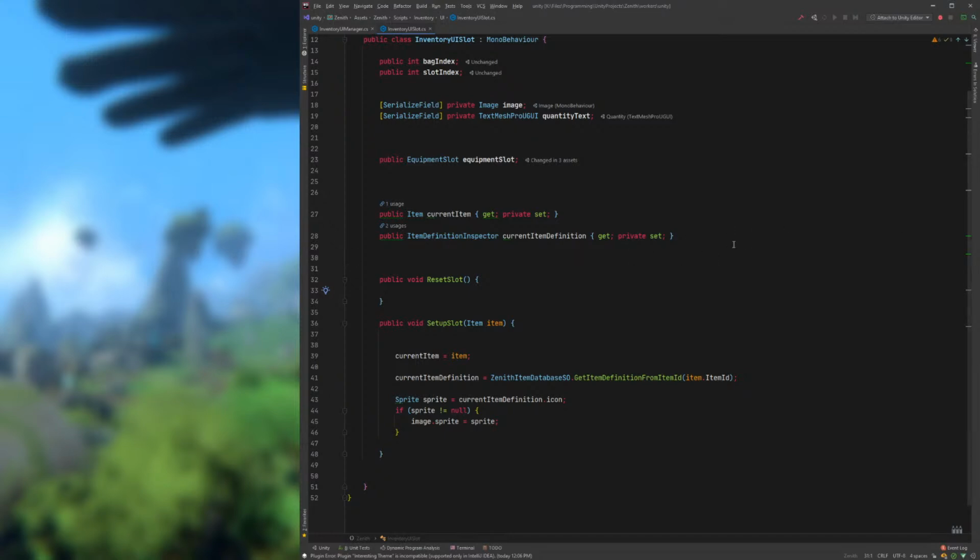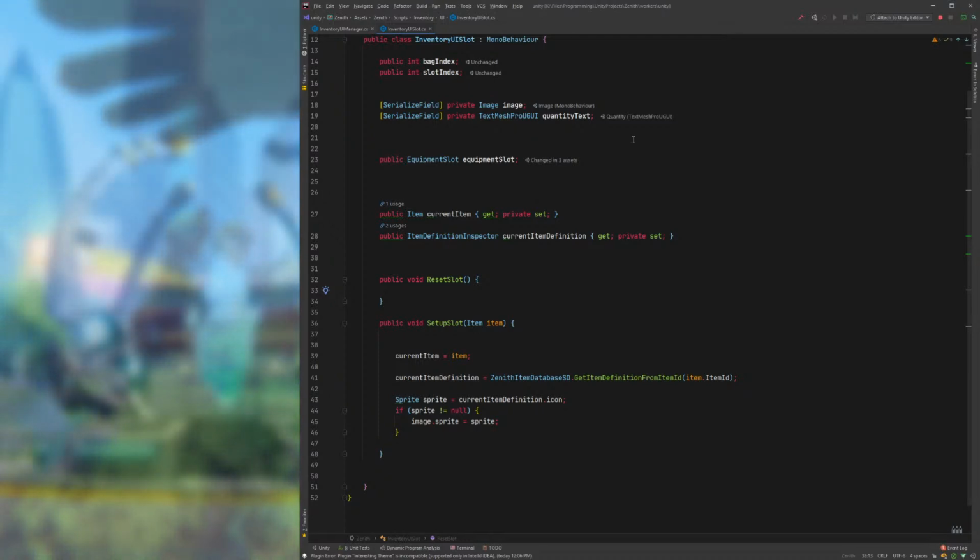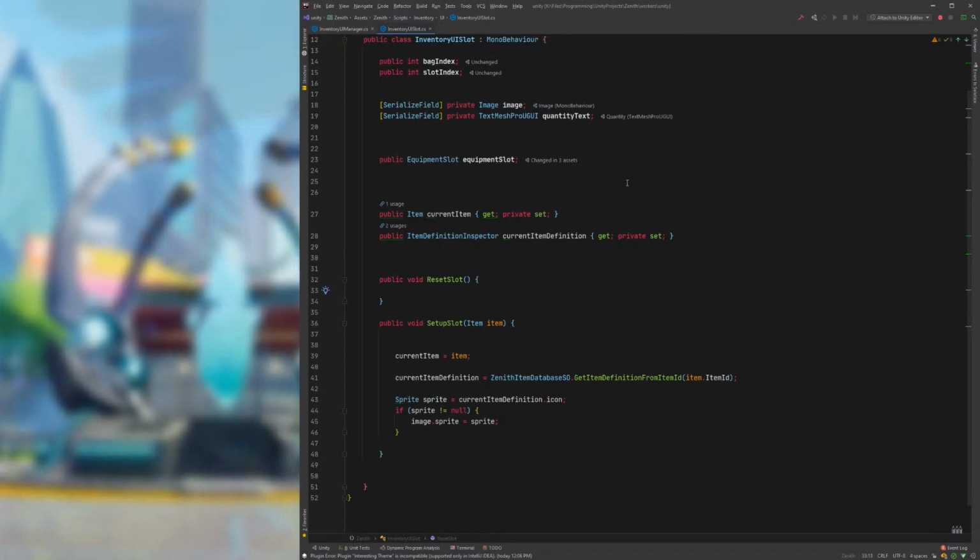This actually isn't Unity's built-in text editor. This is a third-party code editor. It's called Rider. It's my favorite coding thing to use. Well, in my opinion.